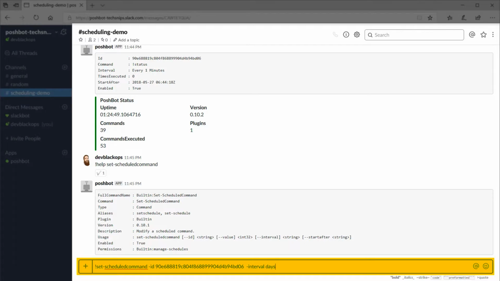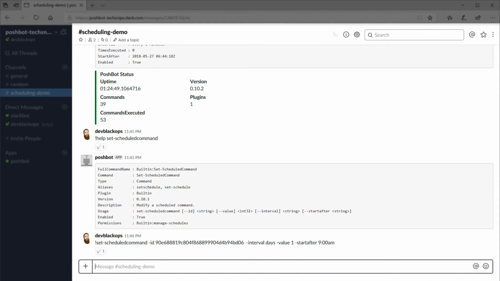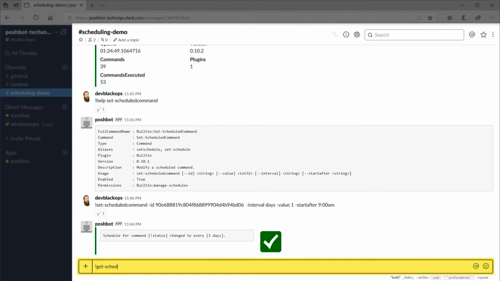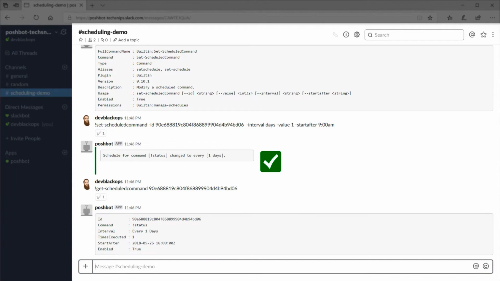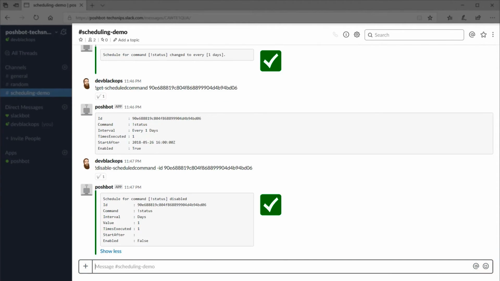Let's change the schedule to run once a day. And we can confirm the setting by running the get scheduled command again. If we don't want to remove a schedule, but just disable it, we can use disable scheduled command. And to enable a command, we can use enable scheduled command.